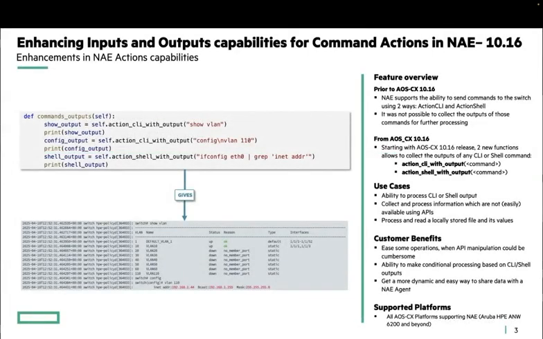So, as you may know, prior to AOS-CX 10.16, one of the capabilities of NAE agent is the ability to pass commands to the hosting device using two different types of commands. Action CLI to send CLI commands, as well as action shell to send shell commands, which can be used to act on the device based on events captured by the agent. Unfortunately, it was not possible to collect the outputs of those commands for further processing or just to check if the commands have been successful.